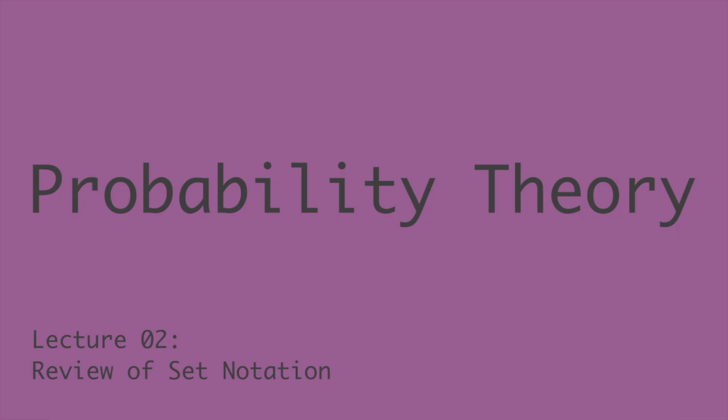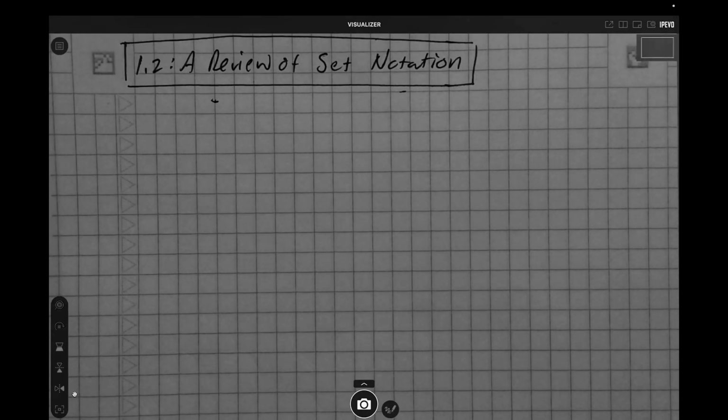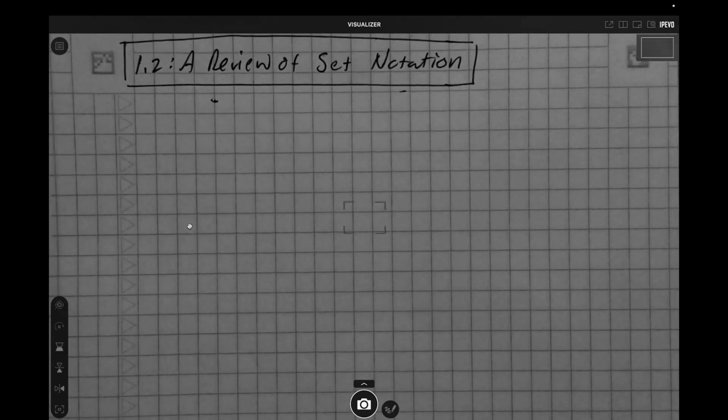This will be lecture 2 of the course. And in this section, as a precursor for formally defining probability, we need to do a quick review of set theory and set notation. So let's jump into it. We'll call this section 1.2, a review of set notation.